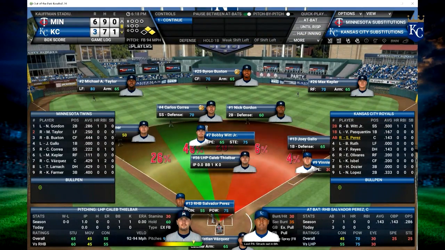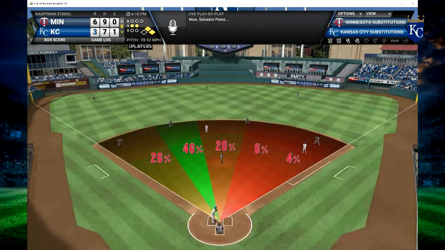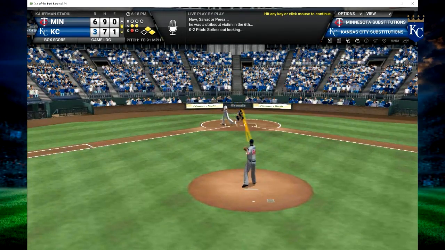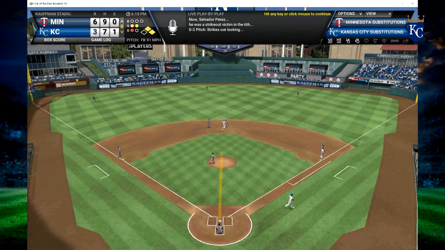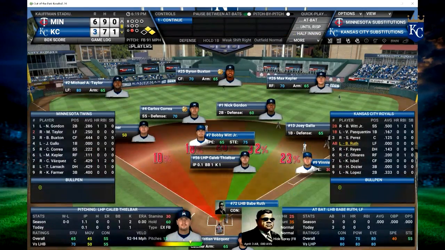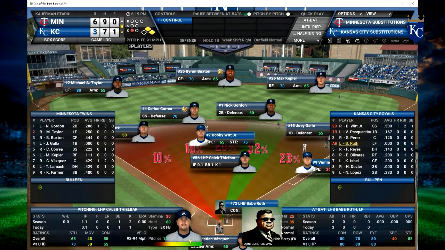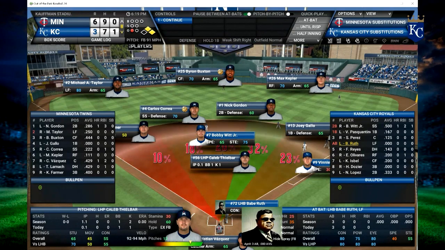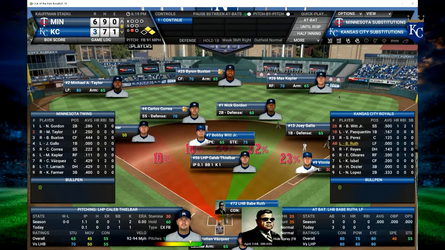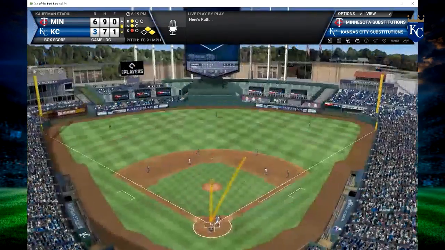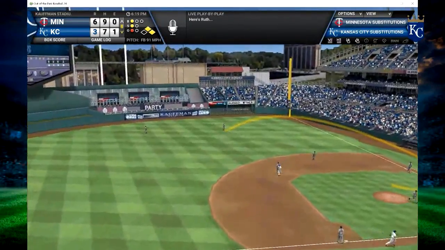All right, we have a moment. 2 on, no one out. Salvador Perez can tie up the game with one swing, or he can go down looking. But that just makes it more dramatic, because Babe Ruth is at the plate, 0 for 3 on the game so far. Facing Caleb Thielbar? You can help me out. Thielbar. All right, Babe. One swing of the bat can tie this up.